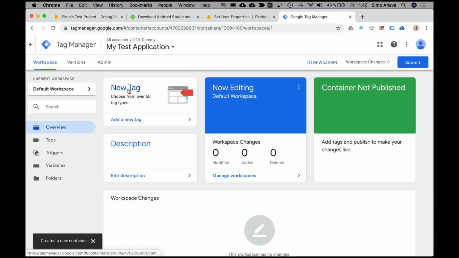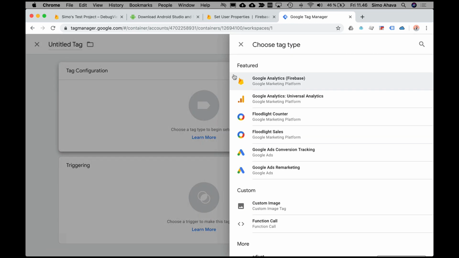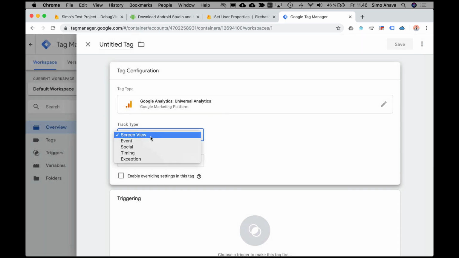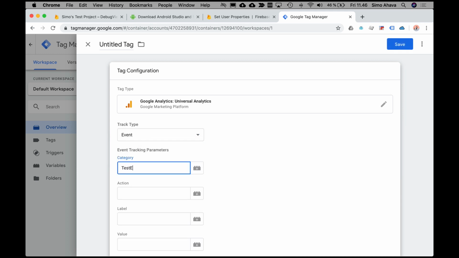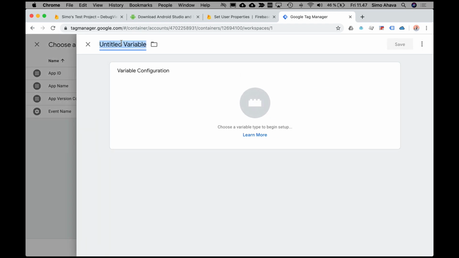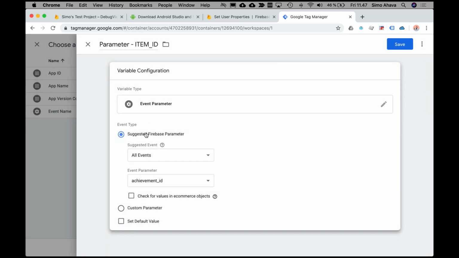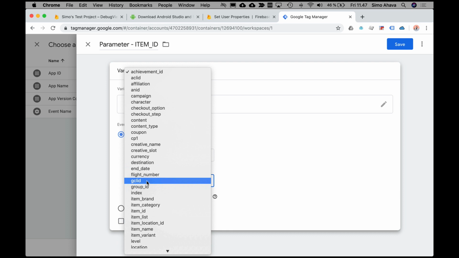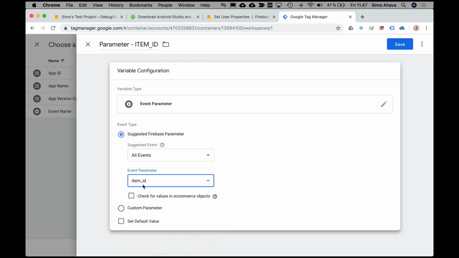Let's create a new tag here as well. So choose a tag, create Google Analytics Universal Analytics. Keep screen view as it. No, actually, let's send an event. Test event. Test category. Now we can add as the action, let's add our item ID. So I want to fire this tag when the select content event fires. So let's put our item ID over here. So parameter item ID, event parameter, and then you'll just look for the event parameter in the suggested events list. There's an item ID over here, so we'll use that one.